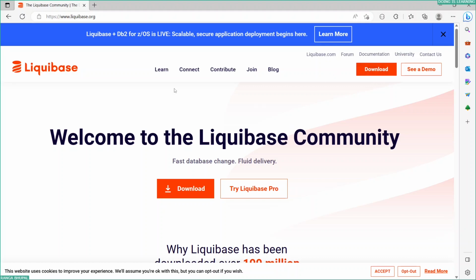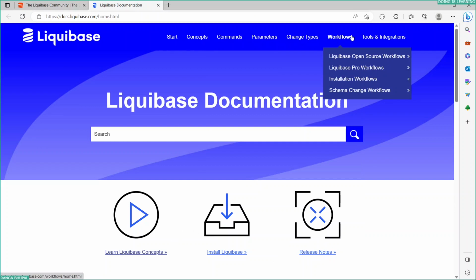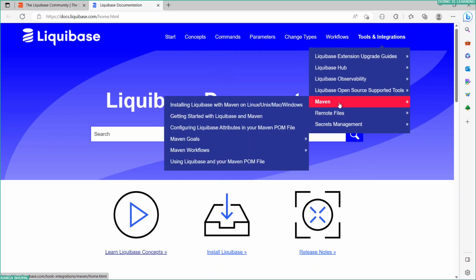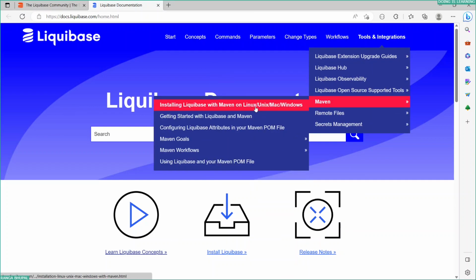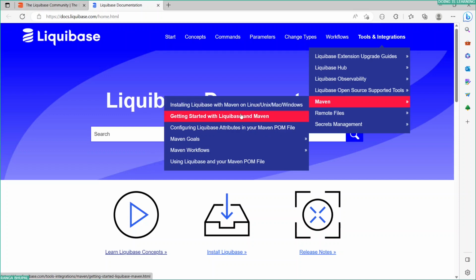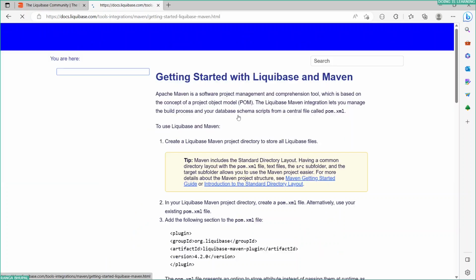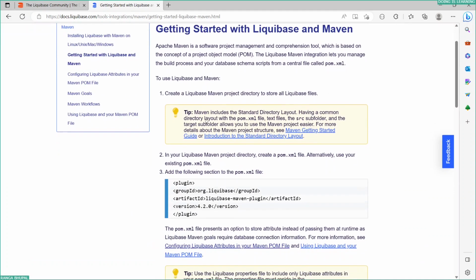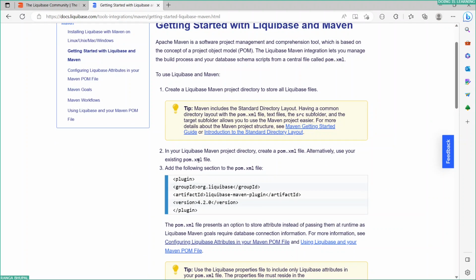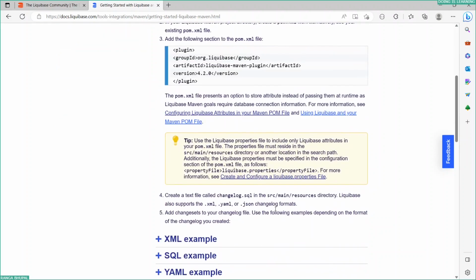So right now I'm on liquibase.org, the homepage for Liquibase. Click on the documentation. Here you see the tools and integrations, and here you go to Maven. The first option is installing Maven. On my local box I already installed Maven, so I'm directly moving to the next one, Liquibase and Maven. Here we need to create a Maven project, and then add the required dependencies for our project.